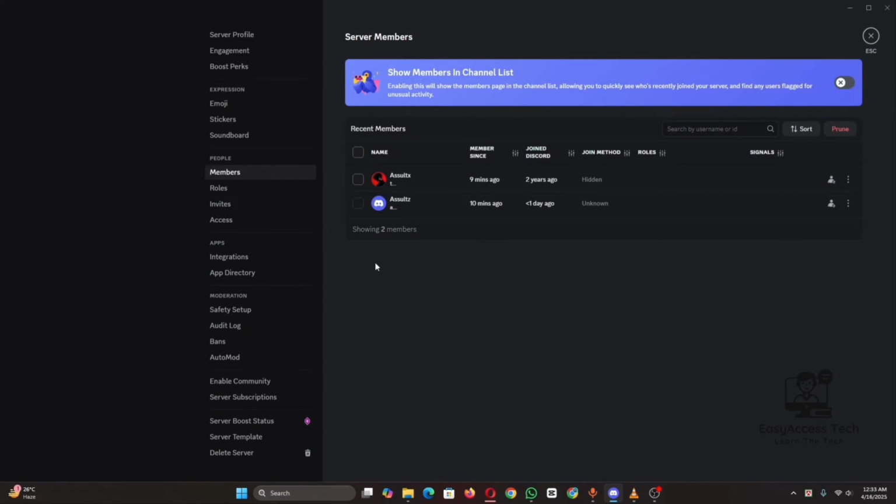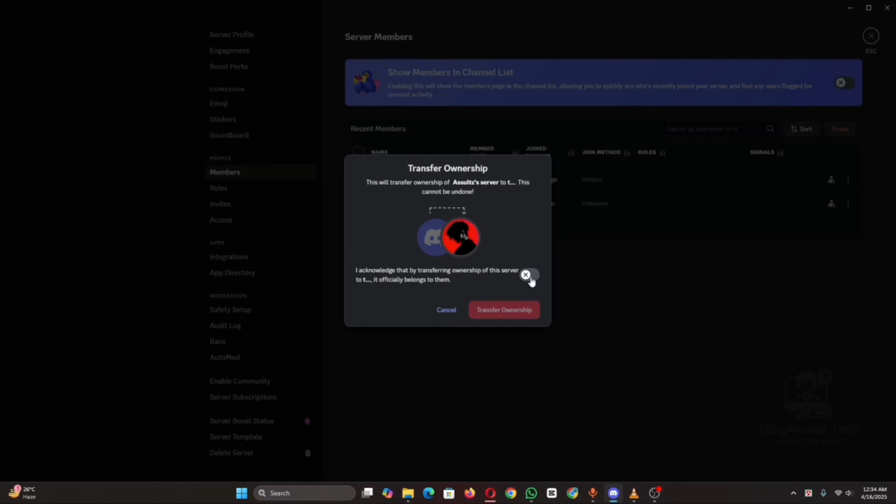Find the person you want to transfer ownership to. Hover over their name, click the three dots, and then select transfer ownership. Discord will ask you to confirm. Just tick the box that says you understand what you are doing and click transfer ownership.